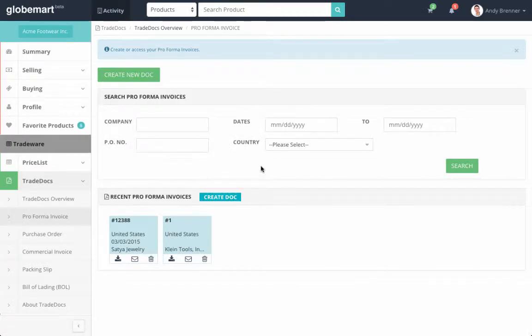Again, on each top section, you're going to be able to search using the relevant attributes or variables to search for a particular trade document. The recent Proforma invoices will be listed and tiled here for your visual presentation.